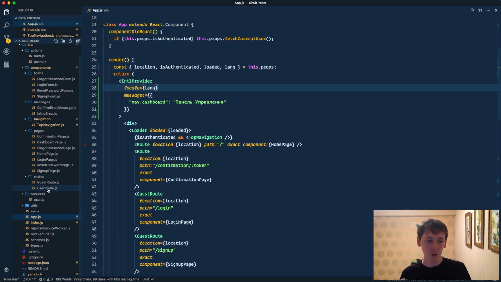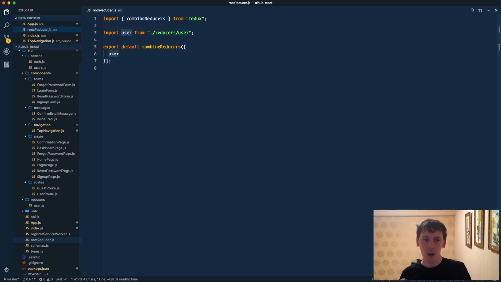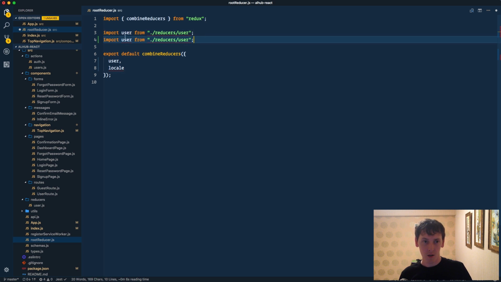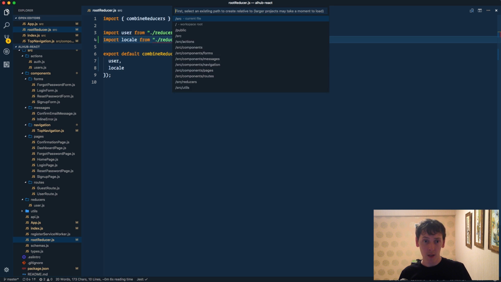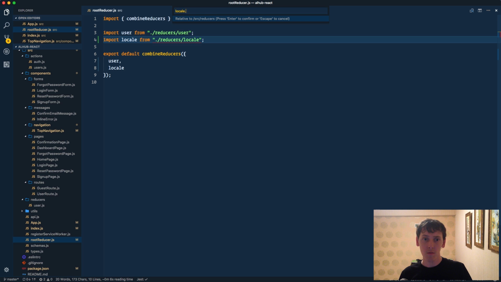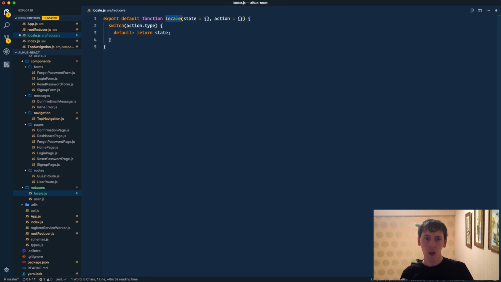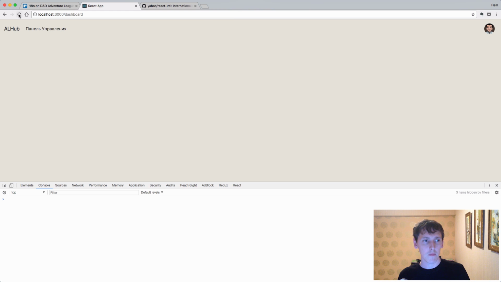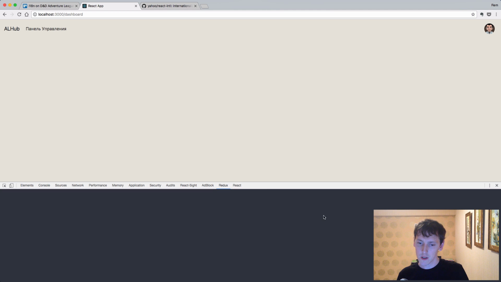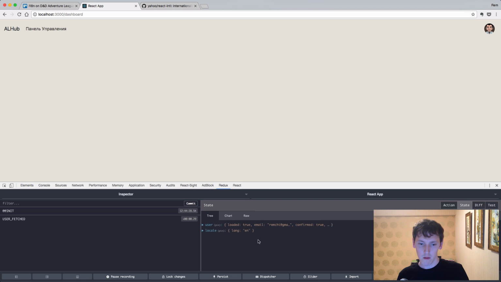Let's go to the root reducer, and here we're going to define locale. Let's duplicate this stuff, locale. Good. And now let's create in reducers the locale reducer, localeReducer.js. And here, by default, it's going to be lang equal to English. Let's go back and reload the page. We're still having Russian. Let's go to Redux. Do we have locale, lang, en? Yeah, we have.